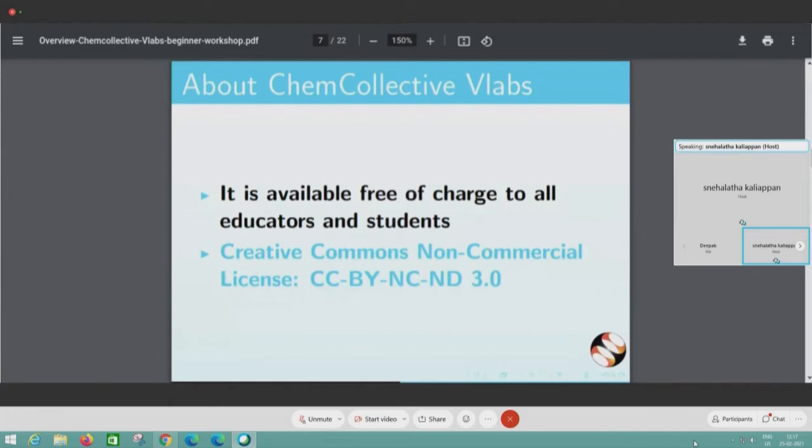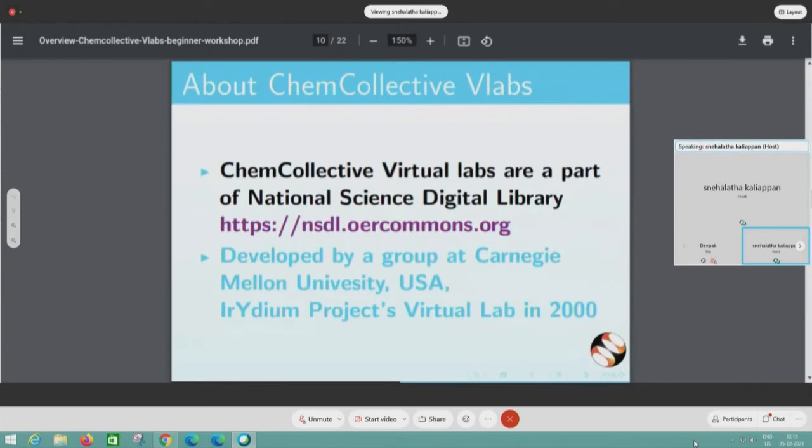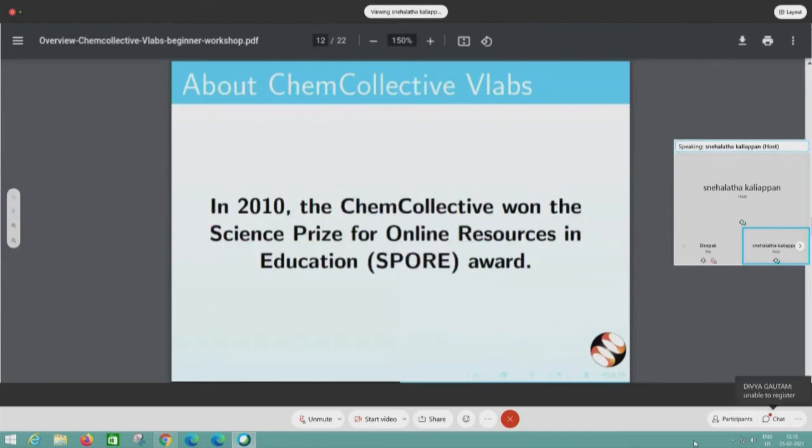It is released under a Creative Commons non-commercial license. That means you can use it for educational and other academic purposes, but cannot use it for industry or commercial purposes. You cannot sell it, but you can use it and distribute it if you are using it for academics. Chem Collective is a part of the National Science Digital Library. The link is given here. It was developed by a group at Carnegie Mellon University under the project called the Iridium Project in 2000, and it also won an award in 2010 for the best online resources in education, called the SPORE Award.